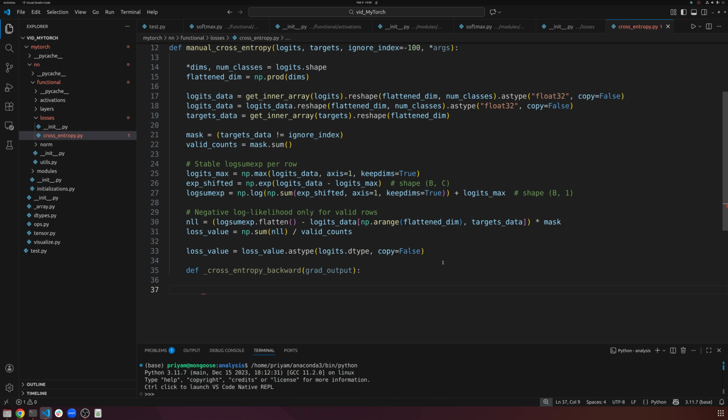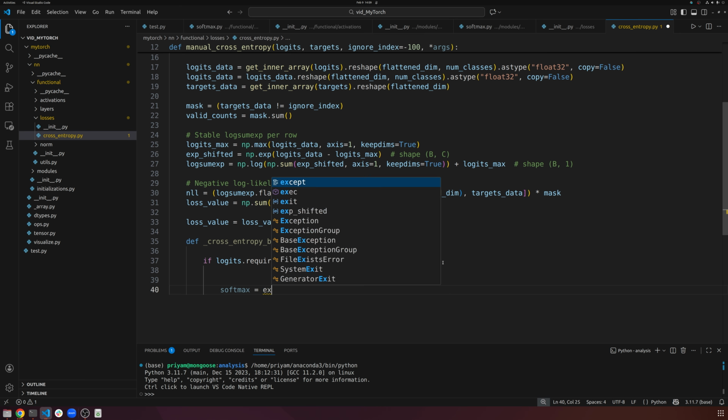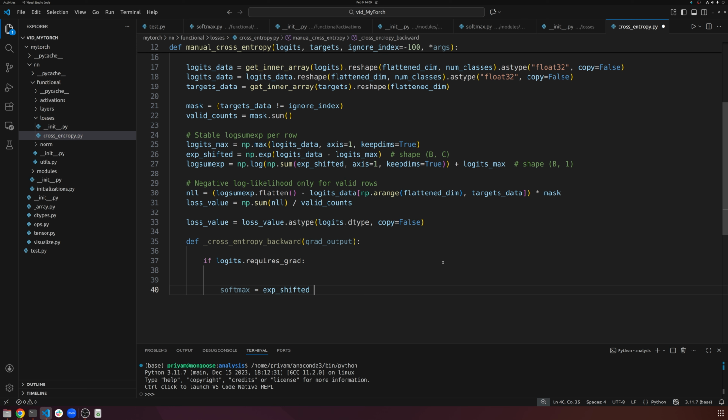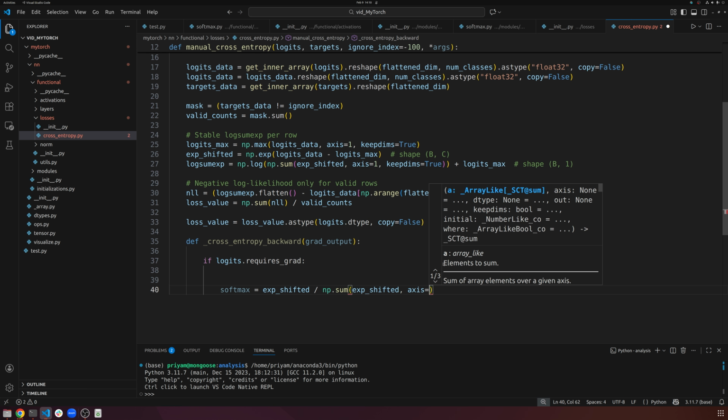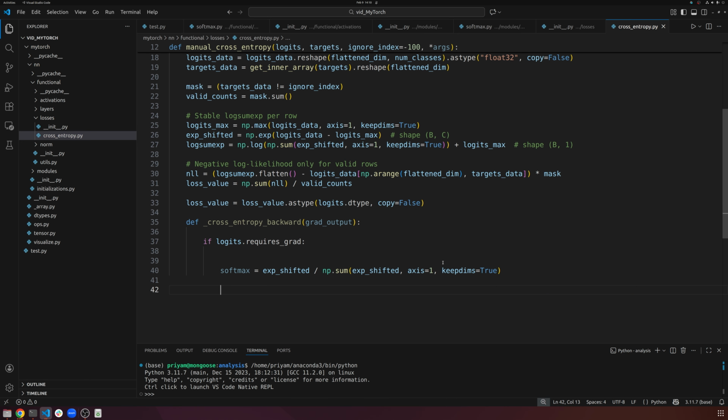All we need for the backward method for cross entropy is pretty simple. Logits.requires_grad, right? If this thing requires grad, no problem. Softmax is going to be exp shifted divided, so just compute the softmax again: np.sum of exp shifted, axis is 1, keepdims is true, right? Go ahead and recompute our softmax values.